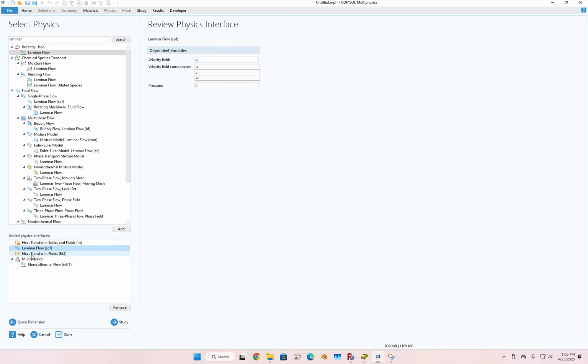Double click on it. It'll automatically add this heat transfer in fluids. We can delete that because we have our heat transfer in solids and fluids already. The next bit of physics that we're going to want to add is joule heating.